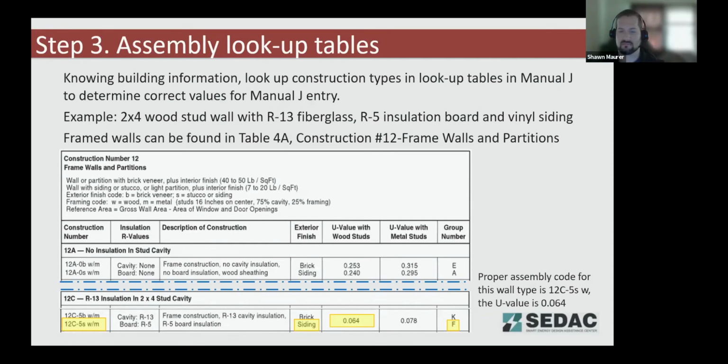Just an example of that's highlighted here is looking up an R13 wall with the R5 insulation board and vinyl siding. In this case, something to note is if you remove that continuous insulation on the outside, the choice between vinyl siding or brick siding starts to have more of an impact. So you can see construction assembly 12A at the top of the table there, the brick and siding actually have different U values associated with them because of the difference between the insulating value of a brick versus vinyl siding.